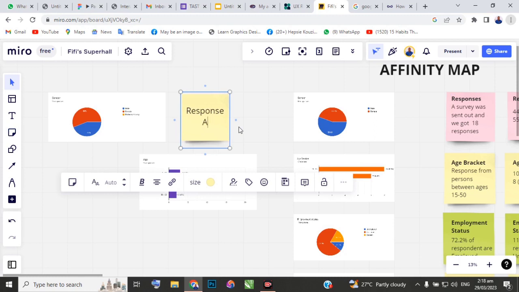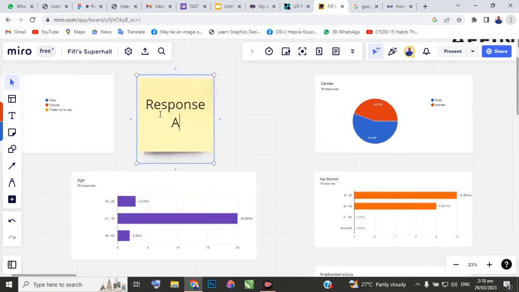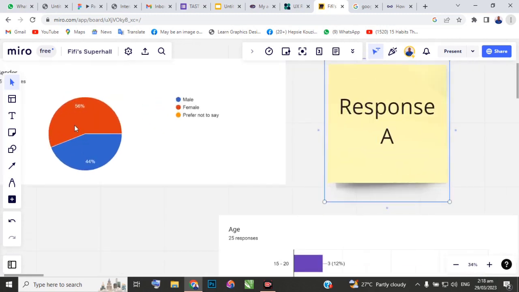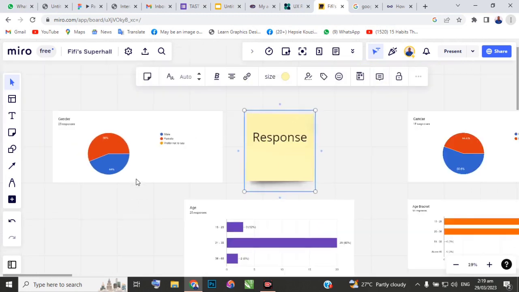A survey was carried out. I don't need to write all of those plenty stuff. I'll just say how many percent? 56% were female, 44% were male. So we're at 56% female, female, 44% male, male. You can also reduce the size if you want.